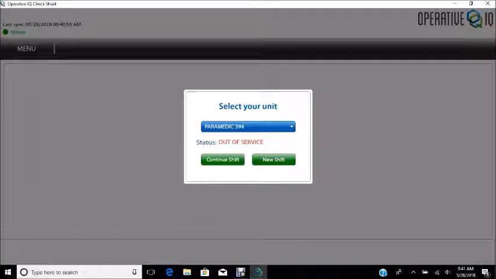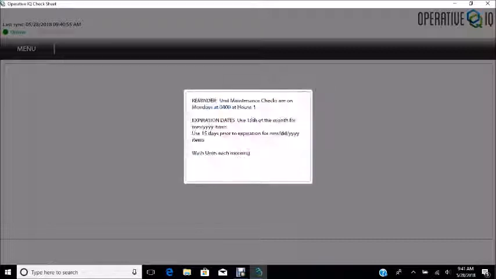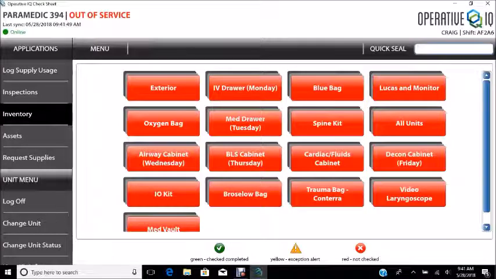Generally, two options will appear below the Status tab. You'll have Continue Shift or New Shift. Continue Shift is something to be used during the day in which you need to restock or update information. New Shift will be selected at the beginning of every new shift. So in this case, we're going to select New Shift. Once that's selected, a reminder box will pop up for important information that providers will need to know.